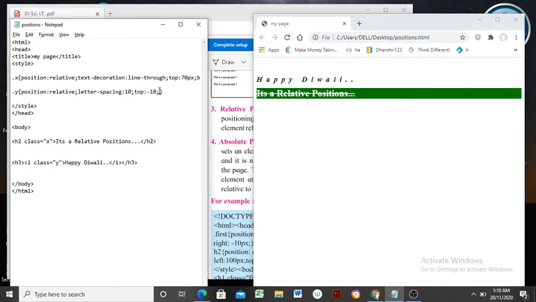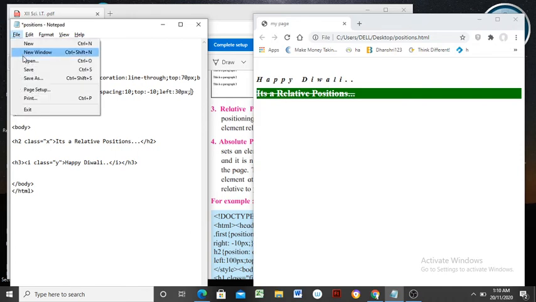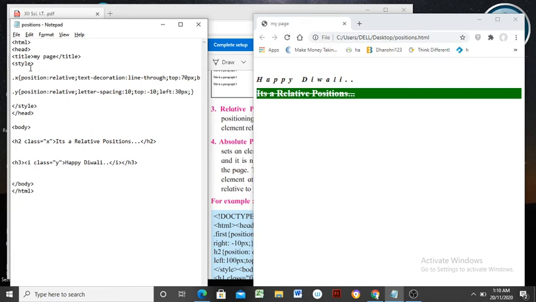Also we can apply for left, with 30 pixels I have applied here. Now in what manner it will be applicable, just observe. It is moved to the right by leaving a space of 30 pixels as left 30 pixel. It is possible. Within this you can also apply letter spacing.